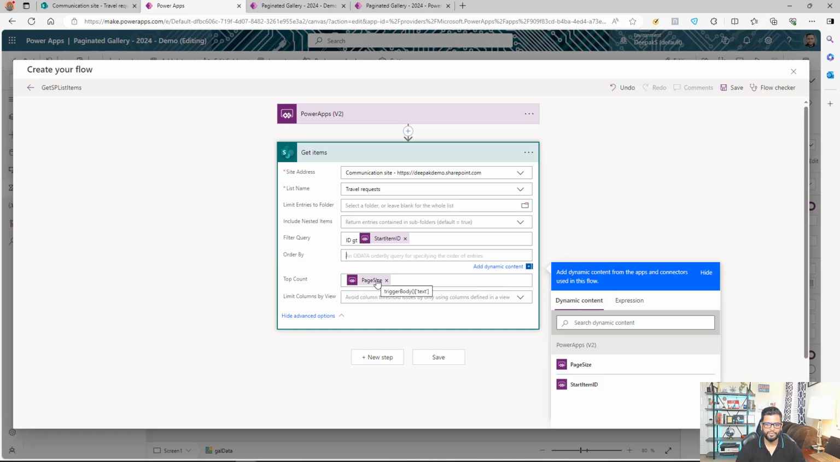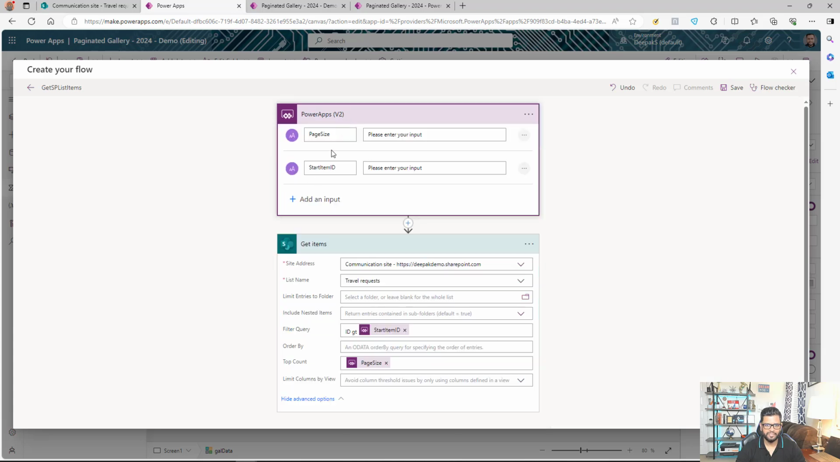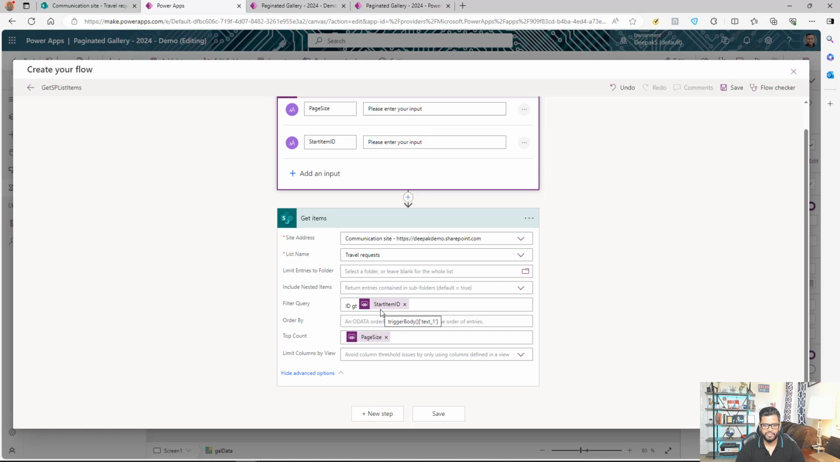If you don't see it, you can do this. If you look at the expression, it's saying trigger body and text. Text is nothing but the name of this internal column. Okay, so these are the two things that you need to do. That's it. This will do the magic.